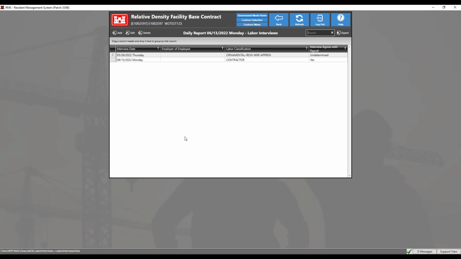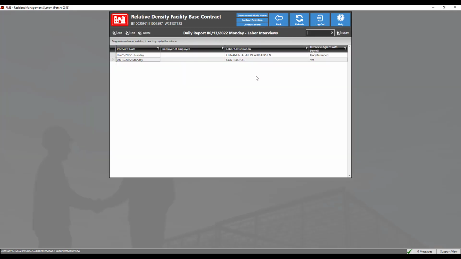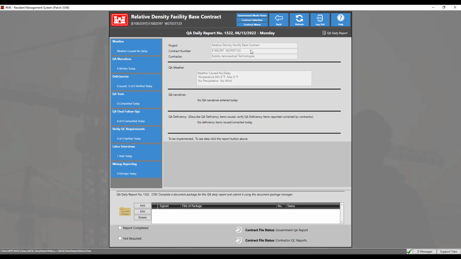As you can see, the labor interview that was recently added can be edited or deleted from this menu. You may also add additional labor interviews from within this section of RMS. Let's double click to verify that this information is correct. As you can see, everything looks great from here. Click the back button to return to the previous screen. Now click the back button once more to return to the QA report. We can see that the Labor Interviews module displays that there's one interview held today. Now you may complete the QA Daily Report as necessary.